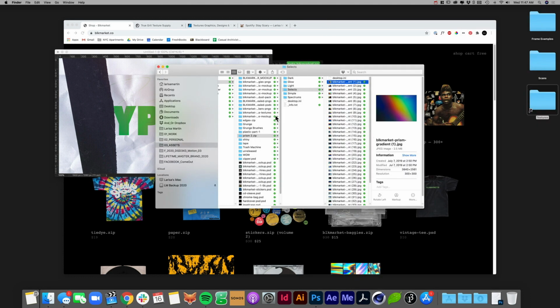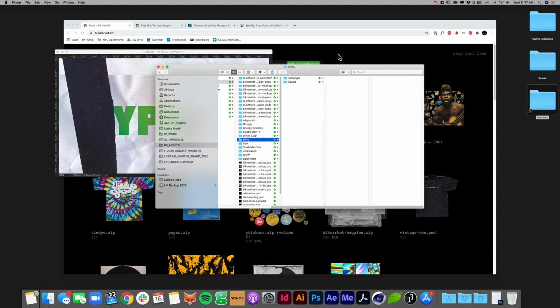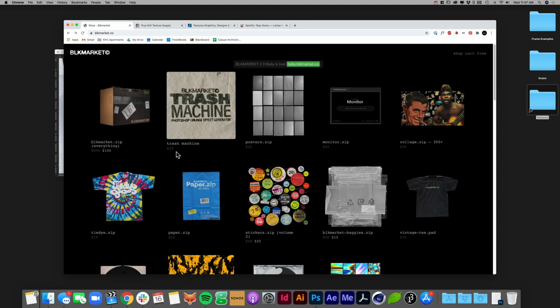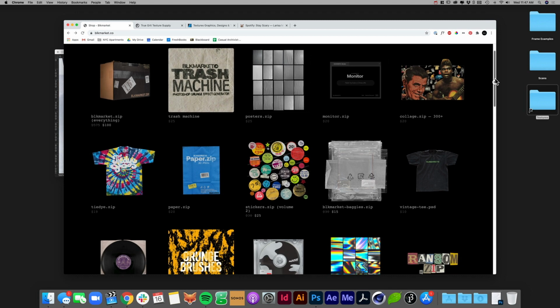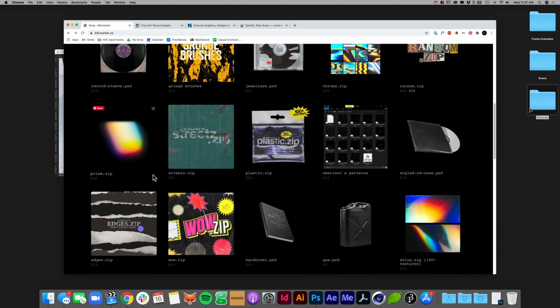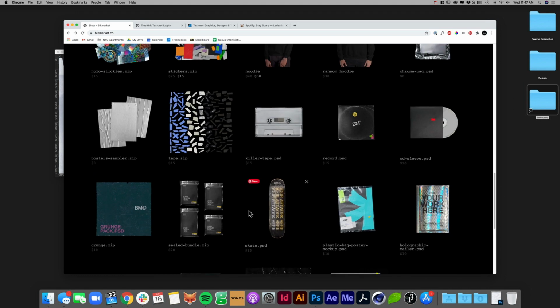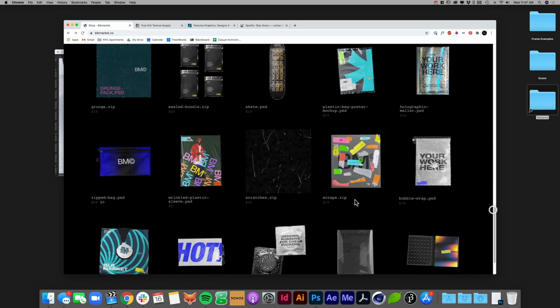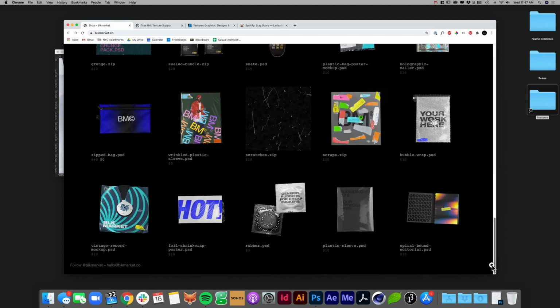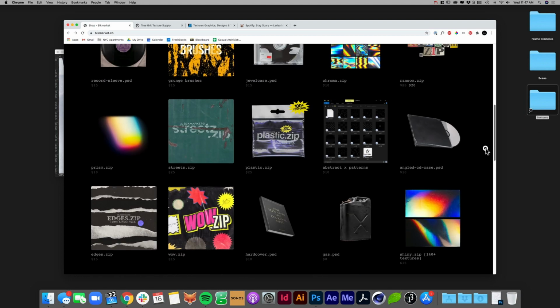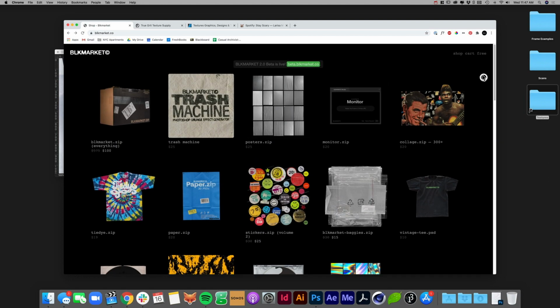So that's all from Black Market, and like I said, there's so much in here, but if you don't have the funds, the individual ones are pretty cheap, and this Trash Machine is definitely worth it. Like I said, I really like the prism one. Their shiny one is good, and their scratches texture is good. They also have these pieces of paper that are really nice. They have a lot of good stuff, like stickers and tape. It's a really good resource.